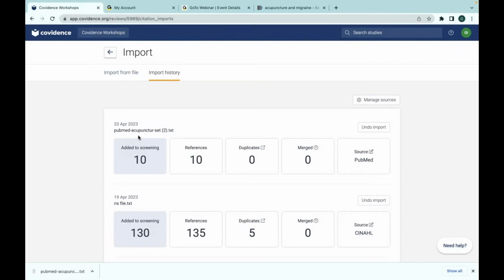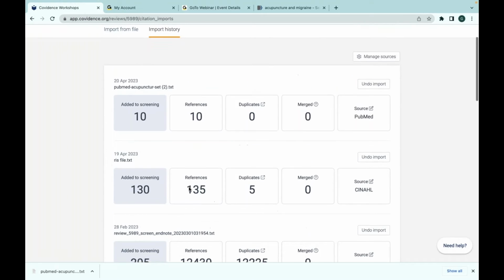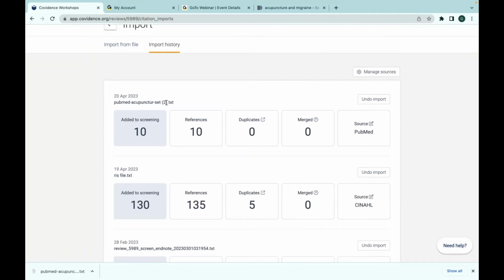So let's say I've exported my file from PubMed, so it will say PubMed acupuncture. If it's coming from an EndNote file, it will say EndNote screen EndNote, let's say a .txt file. So it will now give you more details on the database or the source where this file came from. So this is among our newer features as well.